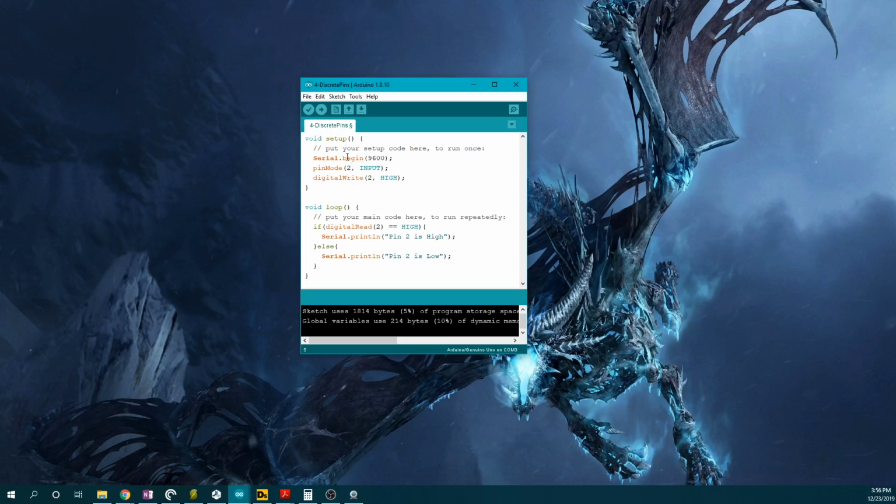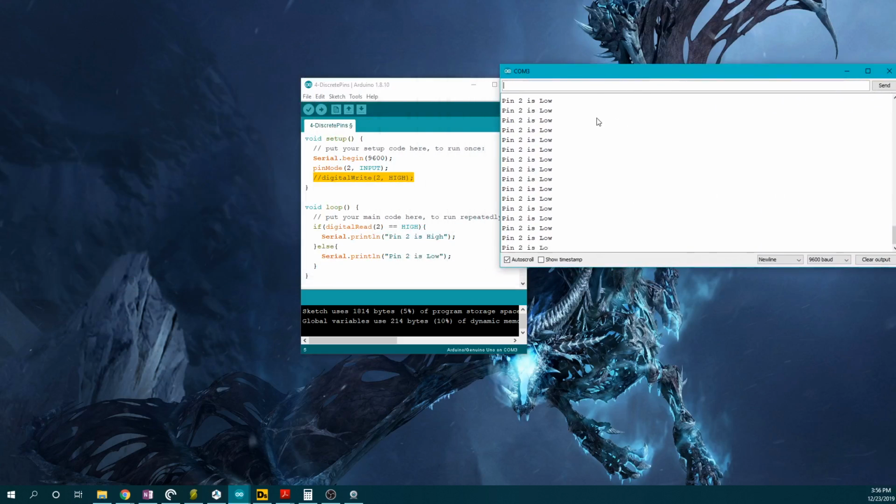And so it's a two-step process to enable the pull-up resistor. First, you want to declare the pin as an input, and second, you want to declare it high. And what this does is it enables the pull-up resistor. So right now, I haven't uploaded this yet, so basically this is not being activated. If we look at our serial monitor, it's saying pin 2 is low.